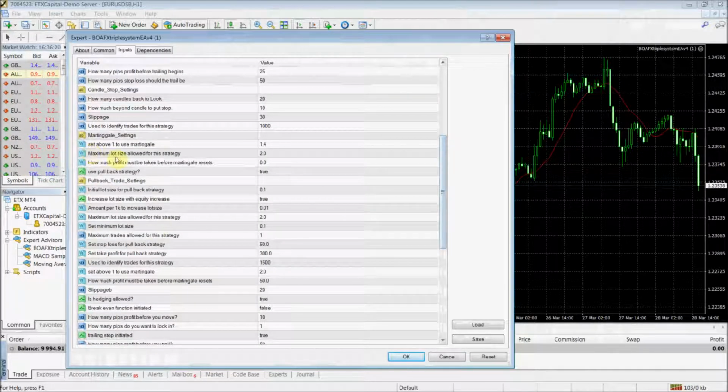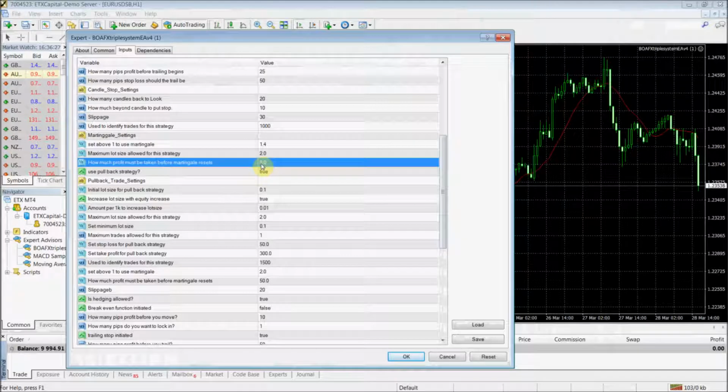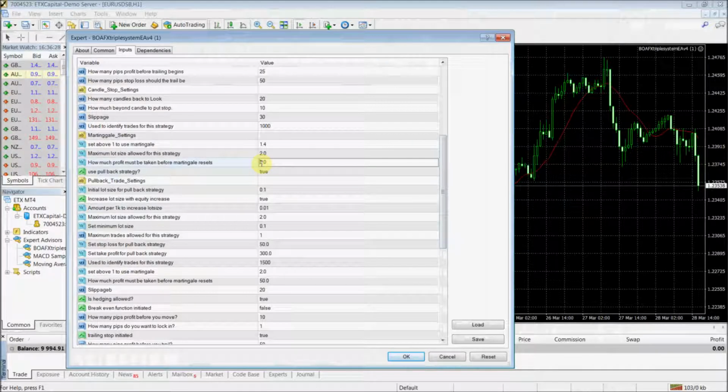Okay, so how much profit must be taken before martingale resets? This gives the option that if you're using a trailing stop loss, we want to recuperate the stop loss, the amount that we've lost on the previous trade. So for instance, if we were trading at £1 a pip and we've got a 50 pip stop loss, then we know that we've lost £50 on the last trade. So we know that we want to make at least £50 on the next trade before the martingale strategy resets.